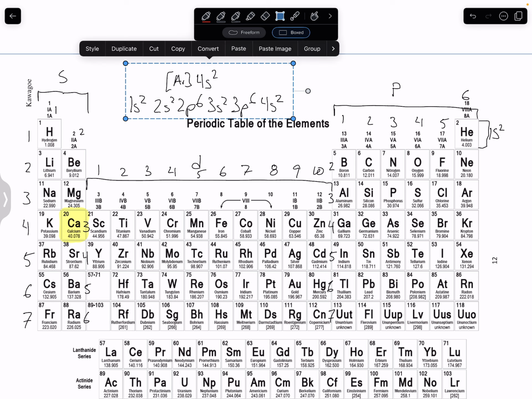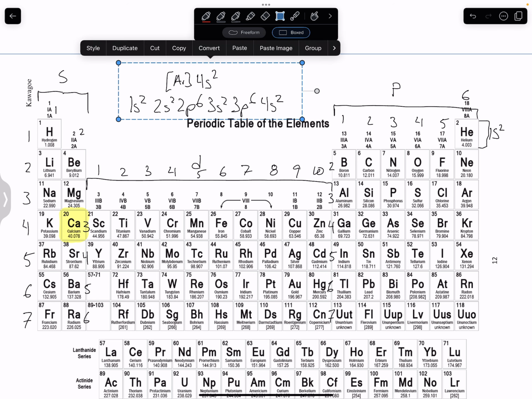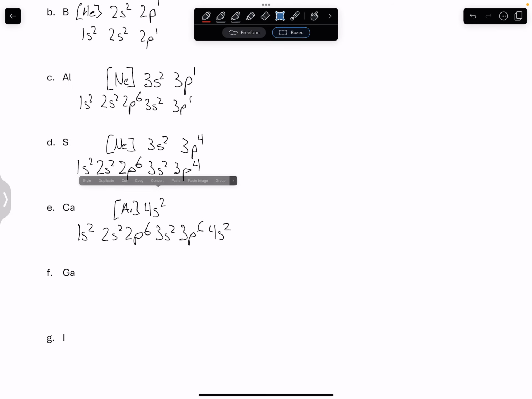So that'd be the shortcut, and then again the non-shortcut way. I should do it like this, cut it, so I don't have to erase it later. Shortcut and the non-shortcut way for calcium.